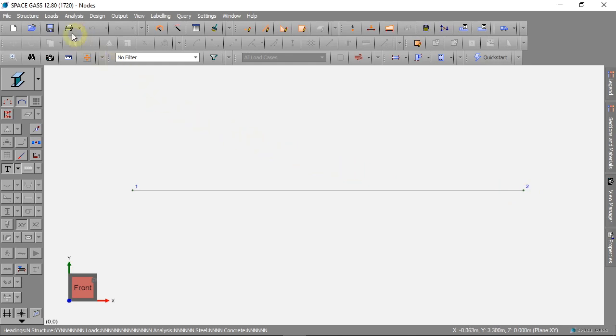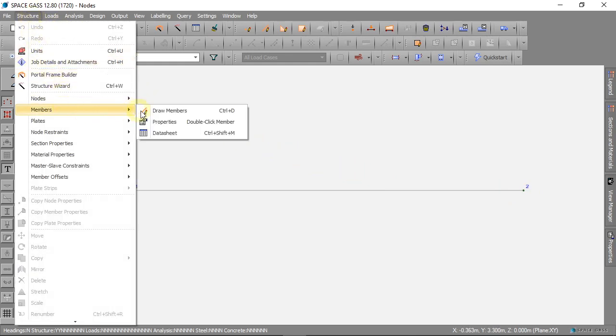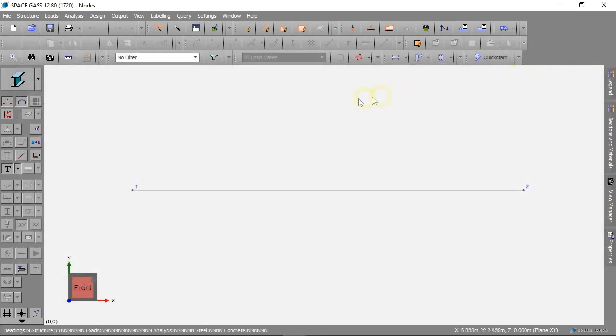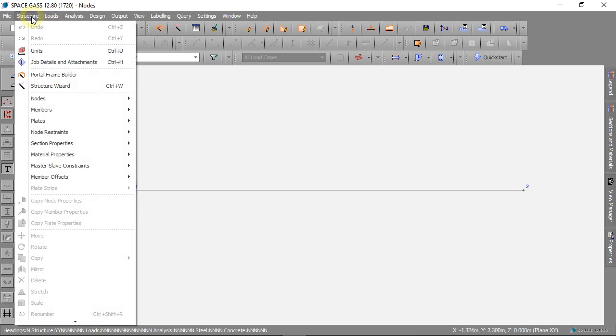If we go back to the member datasheet, we can see that for member 1, the section is 1 and the material is 1. What does this mean? We can change materials and sections in the Structure menu. We can click on Structure, then select Section Properties and Datasheet.